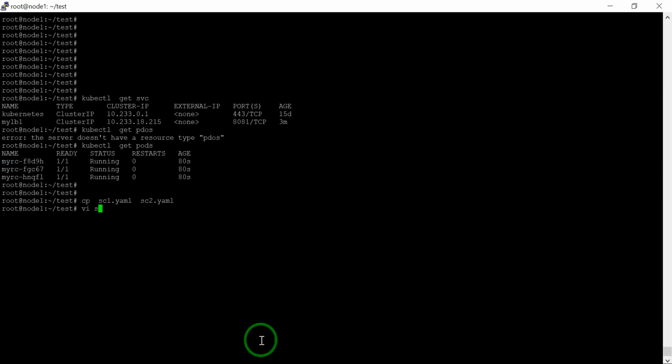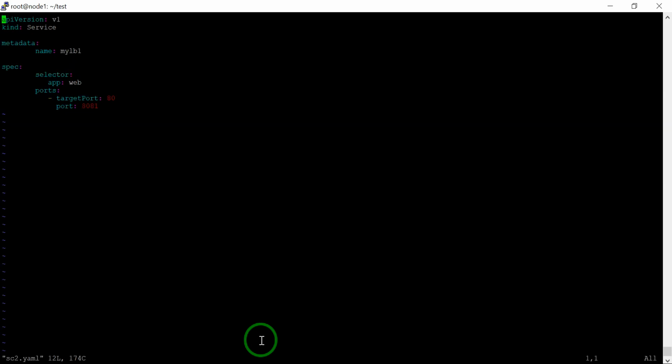Okay, C2 YML. Now there is no type of service written here. If the type is not written in the specification, you have to assume the service is ClusterIP. So I put NodePort, and after that we also have to put a node port. Let's suppose 3001.